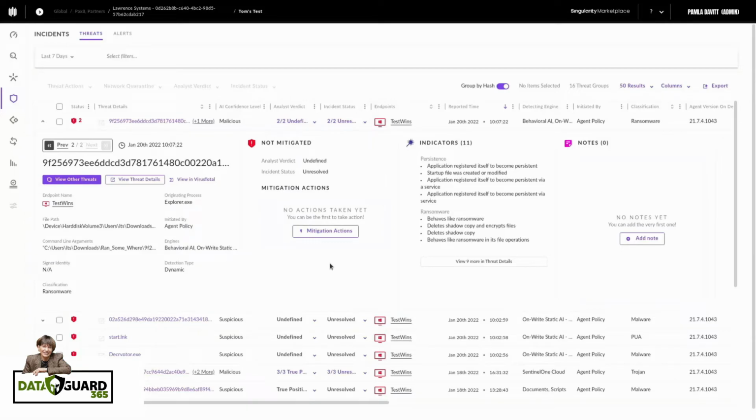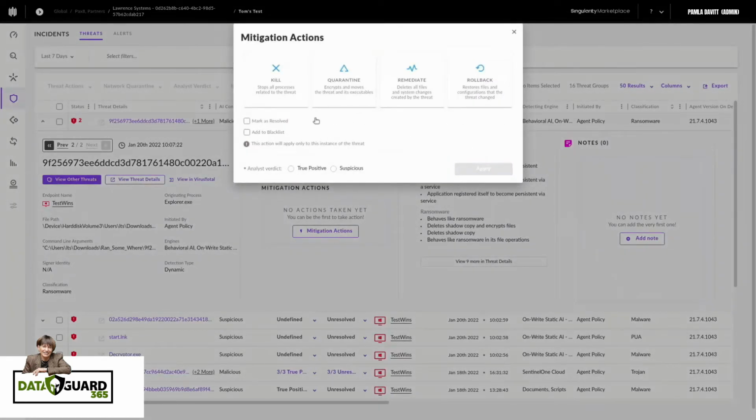But the testing we have done, which we're doing right here, this does work. And we're about to watch this in real time. So we want to mitigate the action. We know this is ransomware. Do we want to kill it? That seems like a good idea.